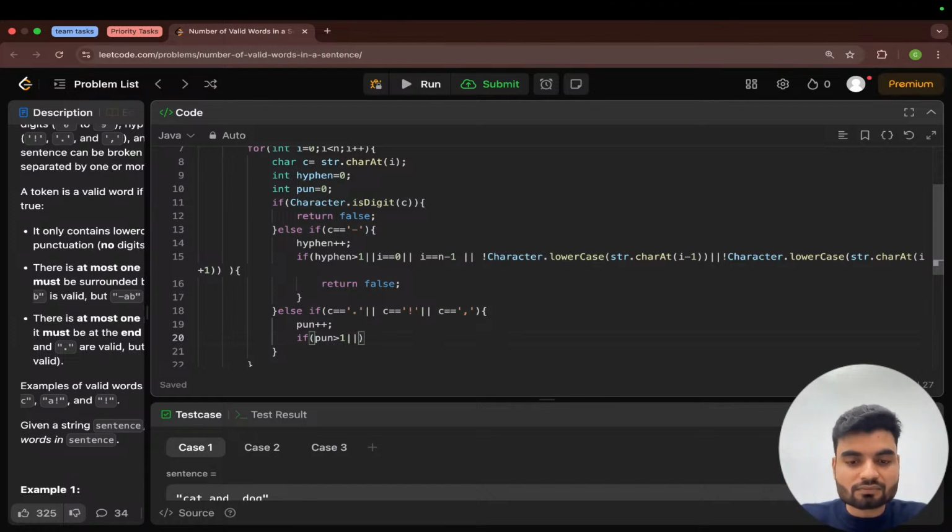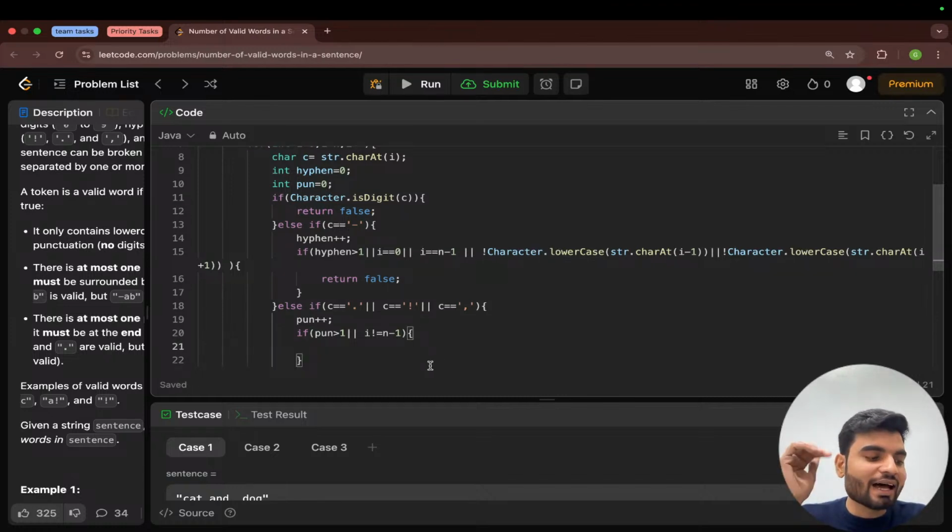Second thing, that should point to the end, right? That should be the end of that particular word. If that is not the end, how will you identify the end? Means this i should be equal to what? We can write here, if i is not equal to n minus 1. Make sense? Means this is not the last pointer, this is not the last character in the word. If that is the case, we'll return false.